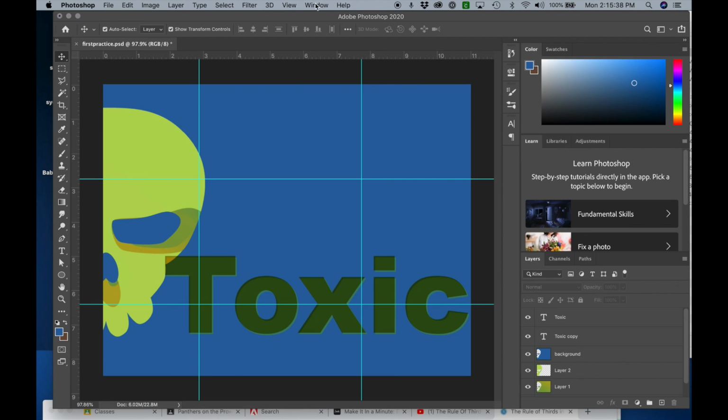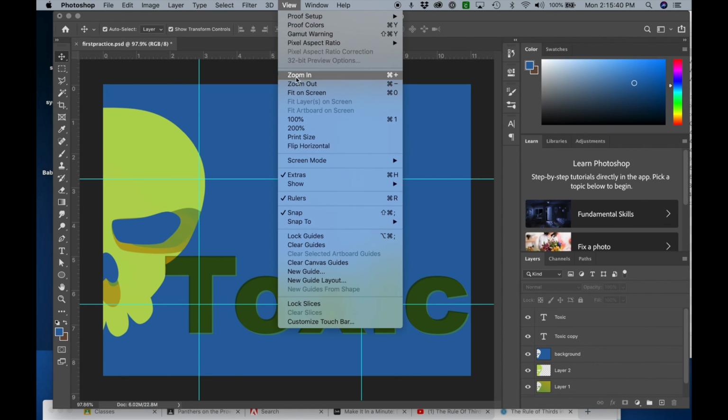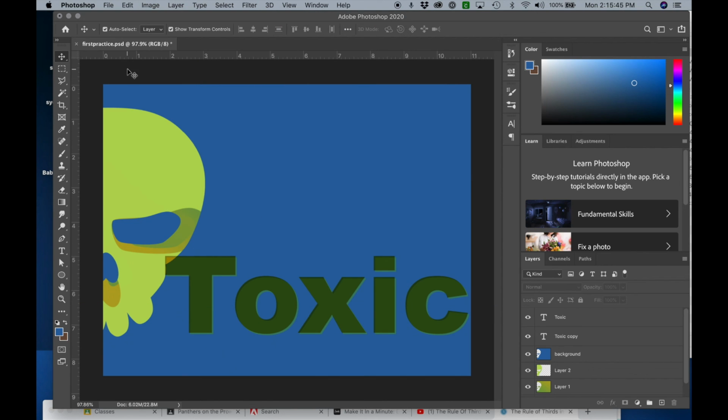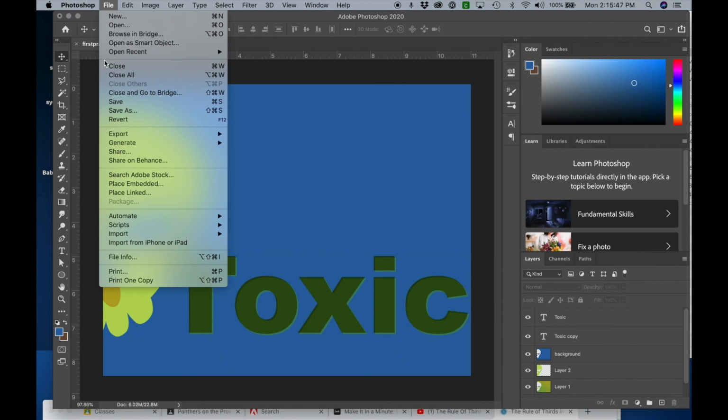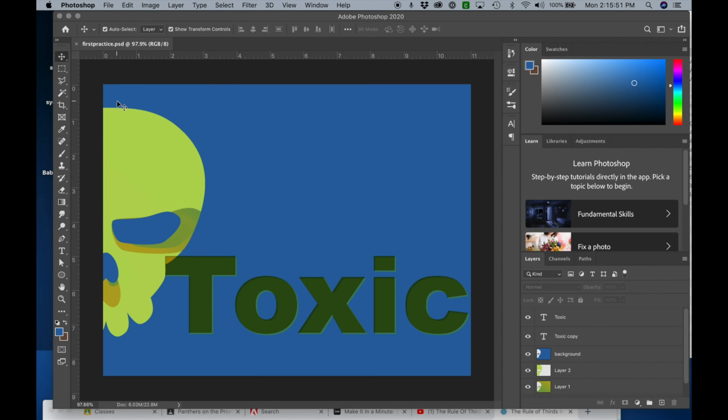I'm going to go up and clear the guides by clicking View and Clear Guides to get rid of our rule of thirds. Then go up to File and Save. Remember, we have named it earlier, so it should save it as the same name. And we're done and ready to learn how to download your own brushes.